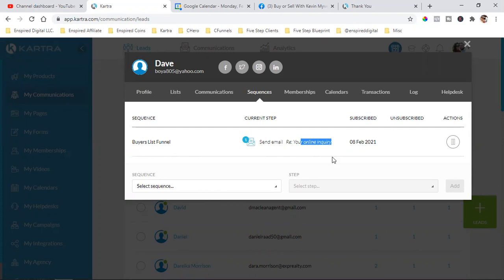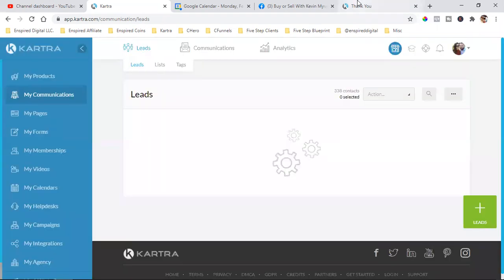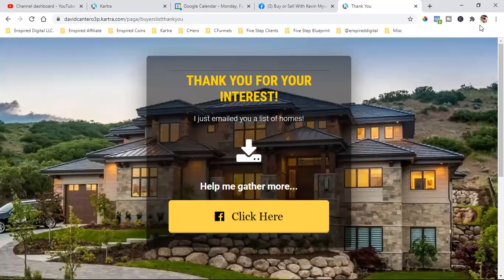I could take it to my website. I could take them wherever I want after I capture the lead. So that's why the front end, that lead, that landing page, the thank you page. That's what I've yet to see a real estate agent have from their brokerage: those two pages.